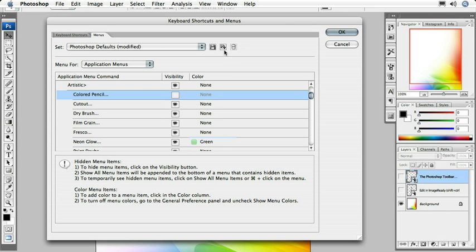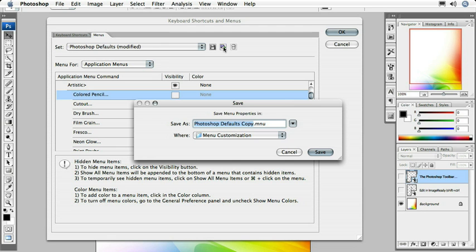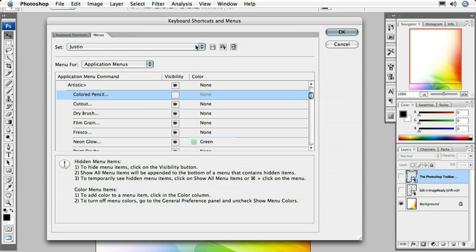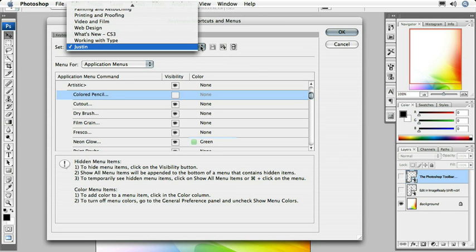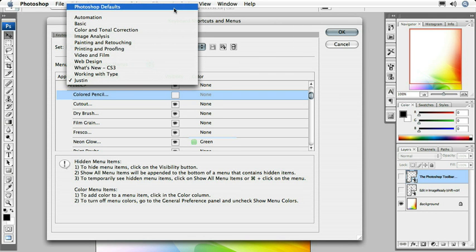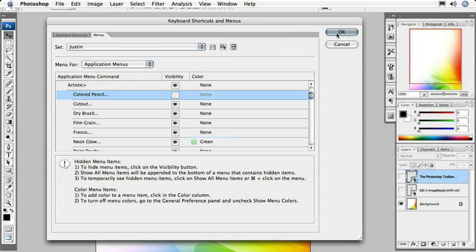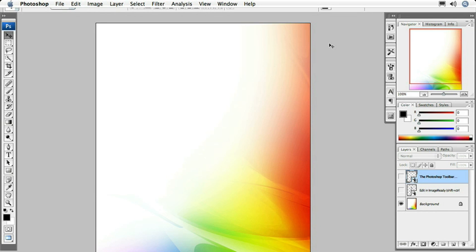Now what we're going to do is save this as a menu set. So we're going to click on the little disk with the green arrow, because remember we don't want to override our defaults. I'll just call this Justin.mnu and I'll click Save. Now when I twirl open this dialog box here, you'll notice that I have Justin listed inside of here as well as my Photoshop defaults and then many other presets that ship with CS3. So I'll click OK. I now have my custom menu set invoked here inside of Photoshop.